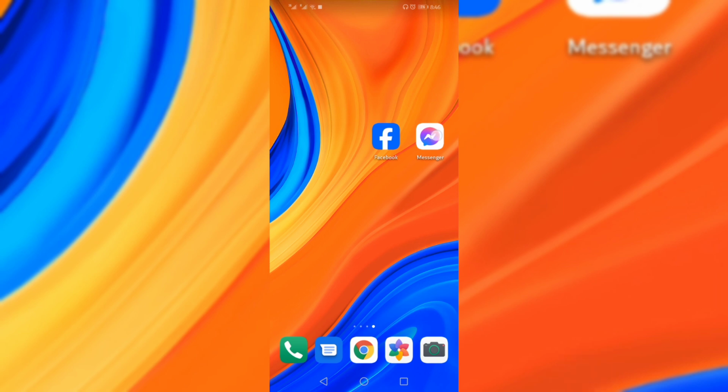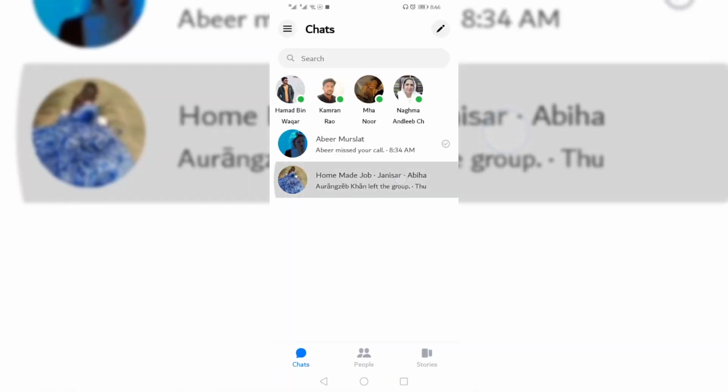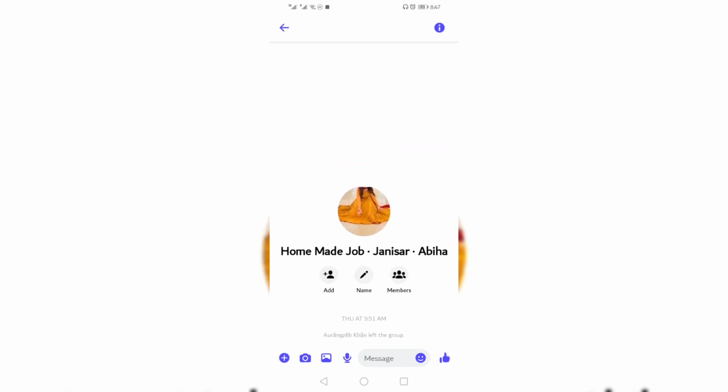Let's open Messenger, and here you can see, let's open someone's chat. Now here you can see the thumbs up option, but you won't be able to see the wave option.